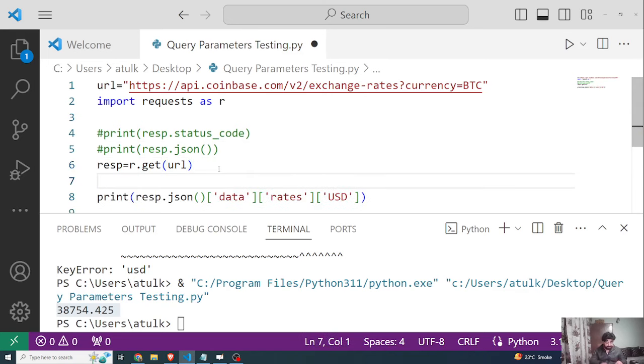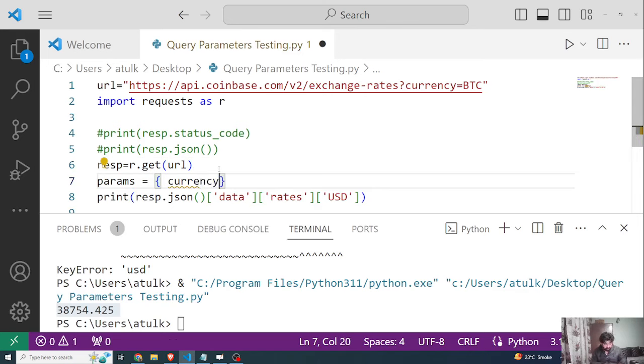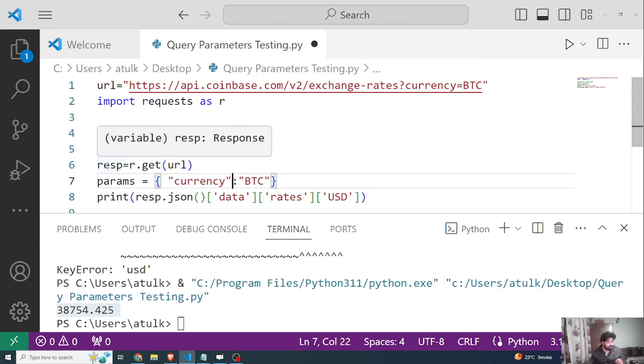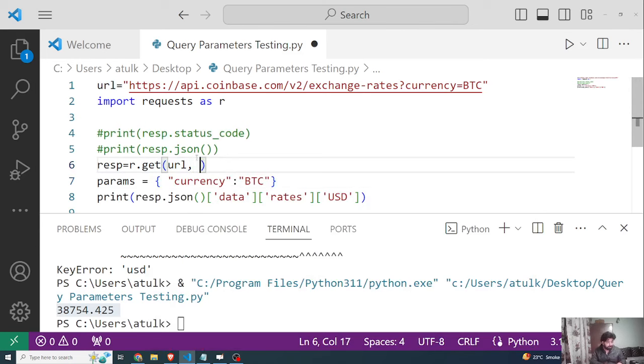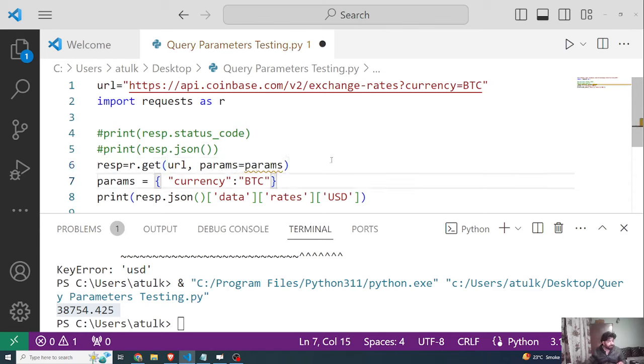So I'll just write params, and I'll put currency, and in currency I'm going to write Bitcoin, so BTC. Okay, now my response function is getting the URL, and I need to mention to it that I have also given some parameters. So I'll write params, and I have also given the name to the variable as params, so the same thing, and I will run this.